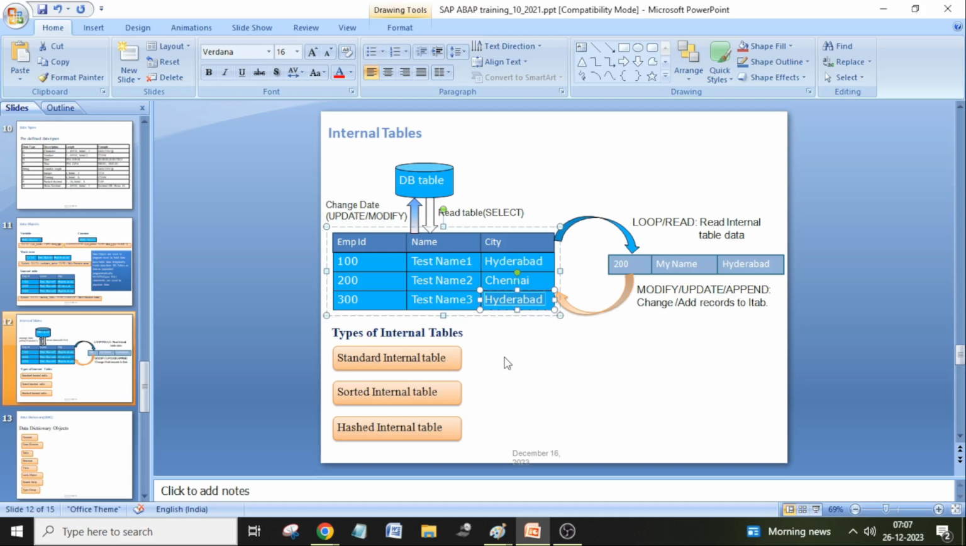And if you are selecting more than one record from a database table, what do we use? Internal table. There are different types of internal tables. We'll see that a little later after a few classes: standard internal table, sorted internal table, and hashed internal table. We'll see the differences after some time. For now, we are going to use standard internal tables.